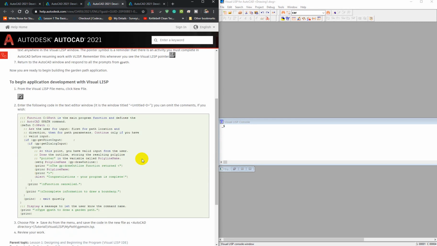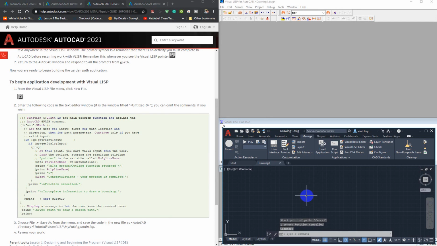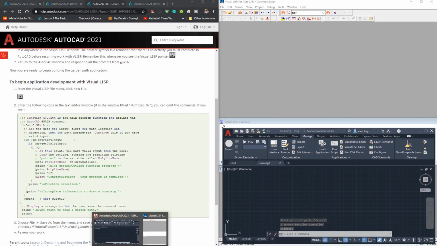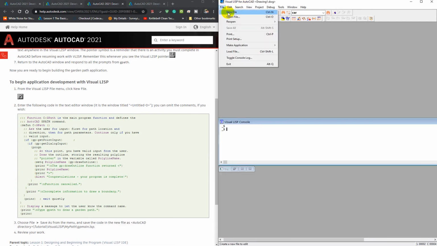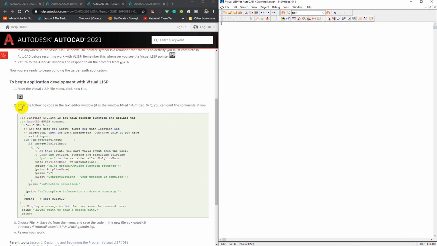To begin application development with VisualLISP, from the VisualLISP File menu, you click New File. So you need to come back to AutoCAD, and you need to cancel that, and then you can come back to VisualLISP. So now you can go to here and create a new file. So you enter the following code in a text editor window. It is the window titled Untitled-0. You can omit the comments if you wish.